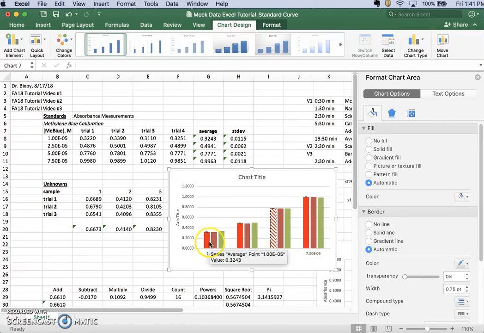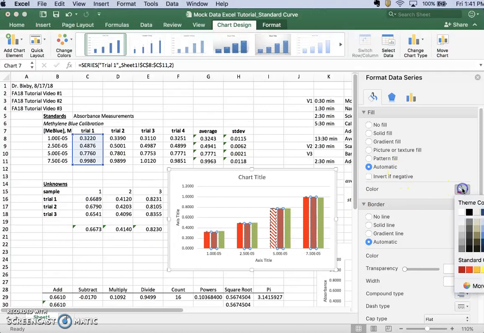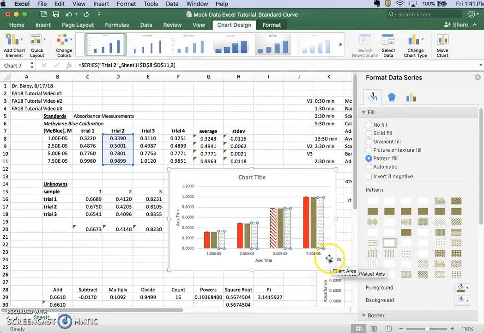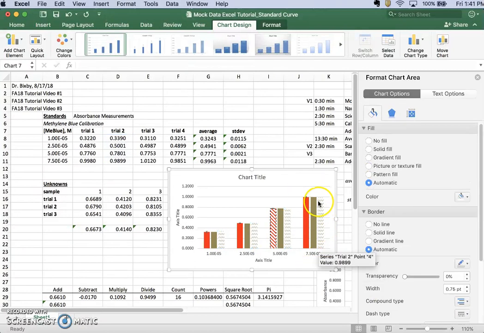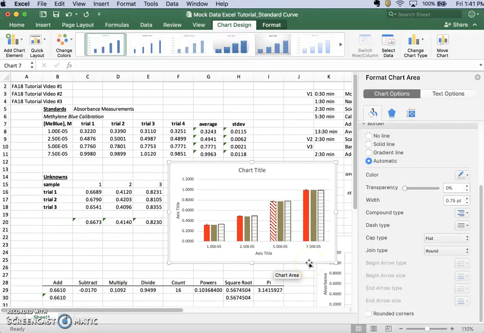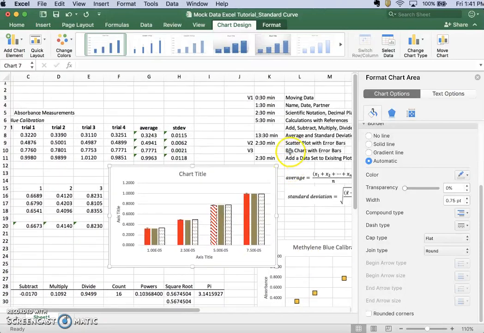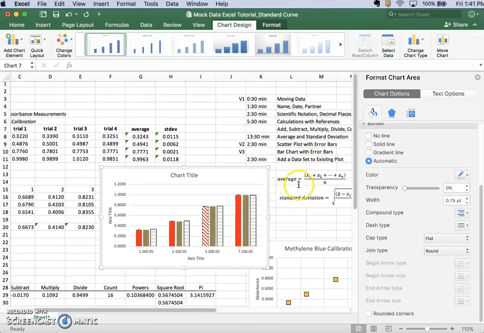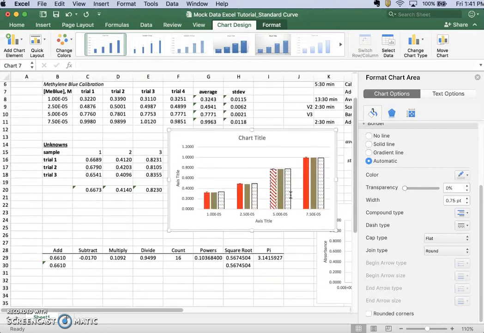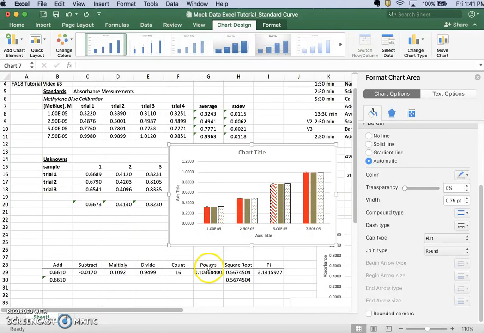Maybe you don't like these colors that they put in there, so we can change those automatic colors to, let's say, a brown color and a crazy stripy thing. Okay, why not? That's hard to see. I'm going to add a line around that just to make sure that you can tell what's what. Okay, so that's adding a bar chart, putting error bars in your bar chart, adding a data set to an existing plot, and we've also done a lot of formatting to make it look nice.